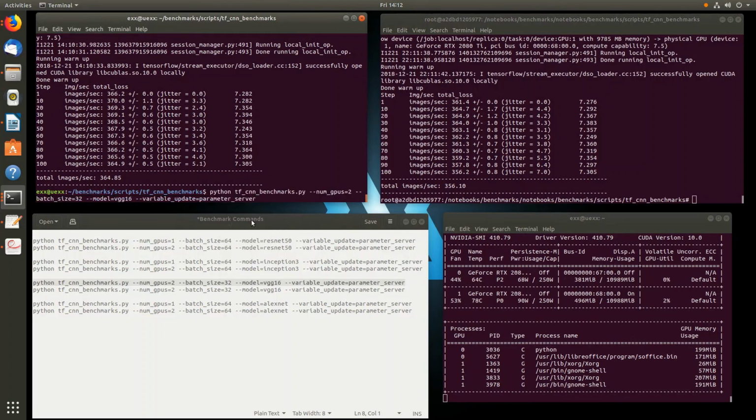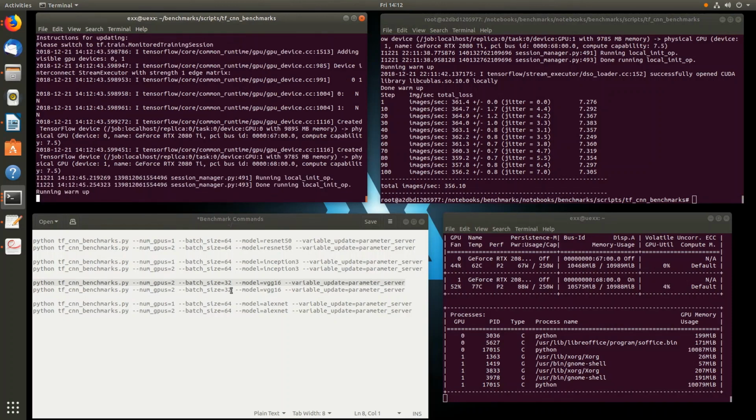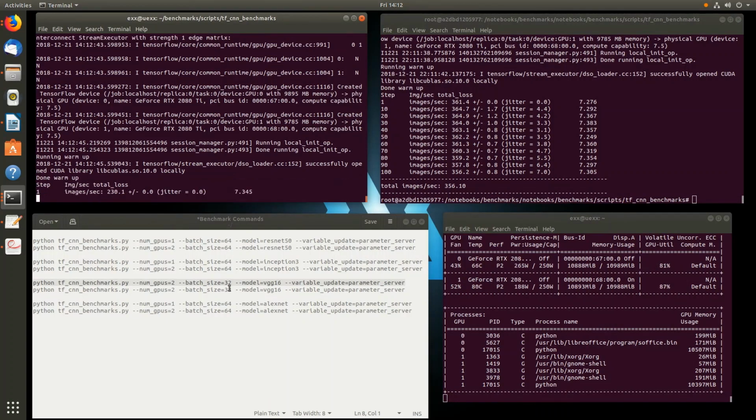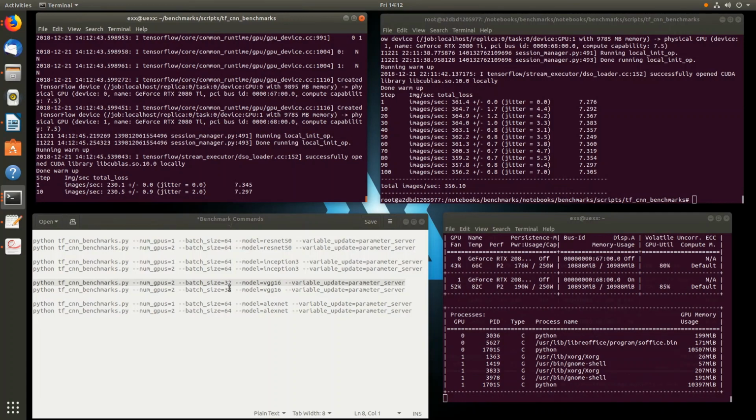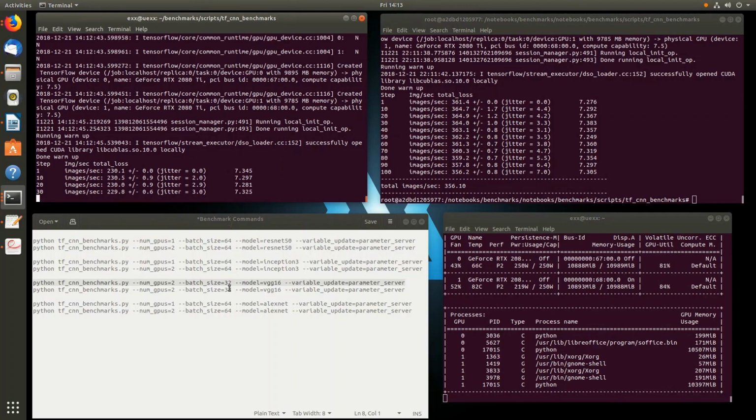And on this one, you're going to notice that we're going to run batch size 32. The reason we do batch size 32 is because originally, when we were first doing these tests, we wanted to run batch size 64. However, we noticed that we were running into some memory issues. So we reduced the batch size to 32 so we could showcase the performance that way.